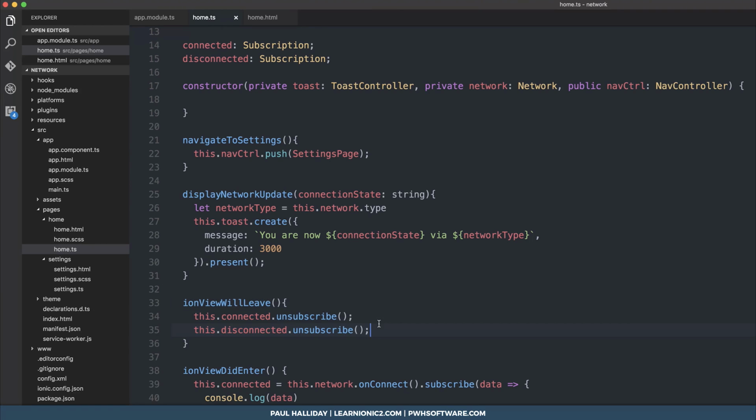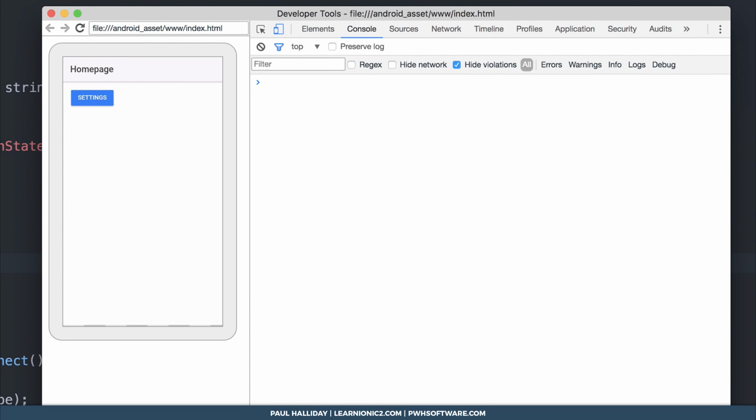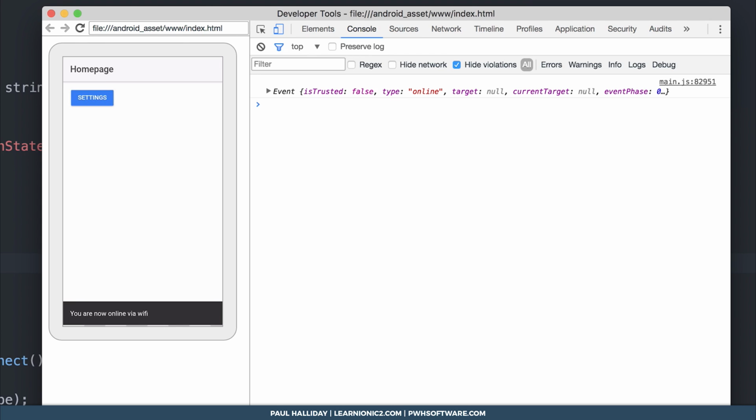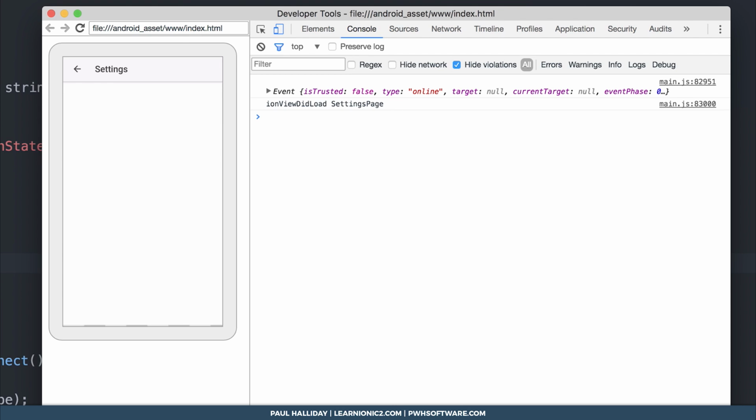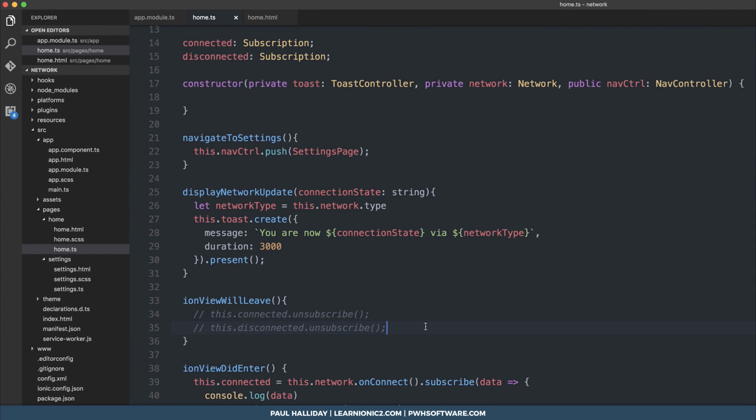If we remove the unsubscribe event inside our ionViewWillLeave and try it again, let's firstly try reconnecting, and as expected, we get the toast. But now if we head over to the settings page and we disconnect, you'll notice we still get the toast that says we're offline. And that's because we deleted the unsubscribe event when we left the view. So I'm going to add those lines back, and we'll no longer get the message when we change pages.